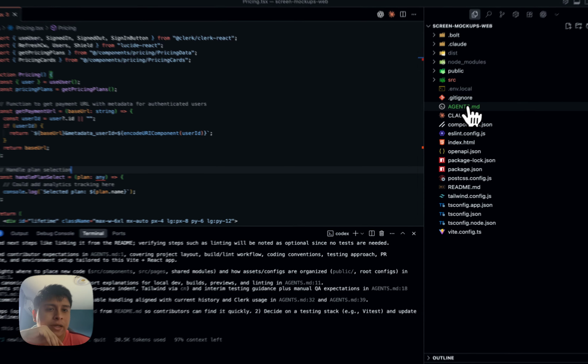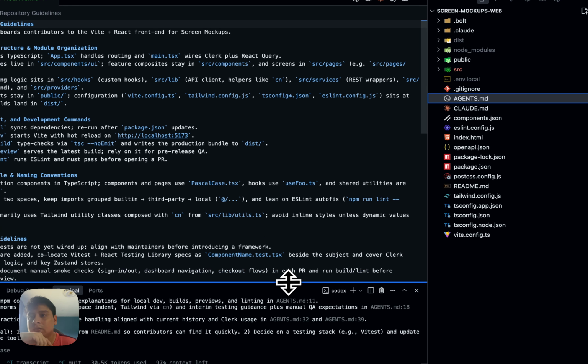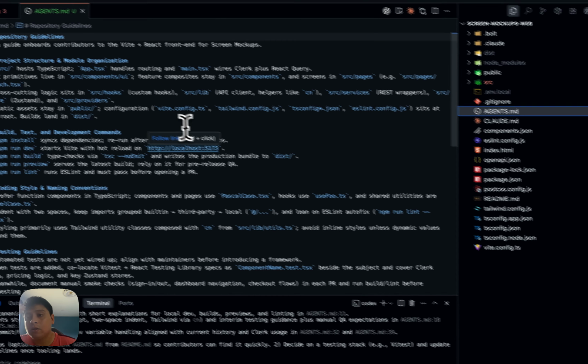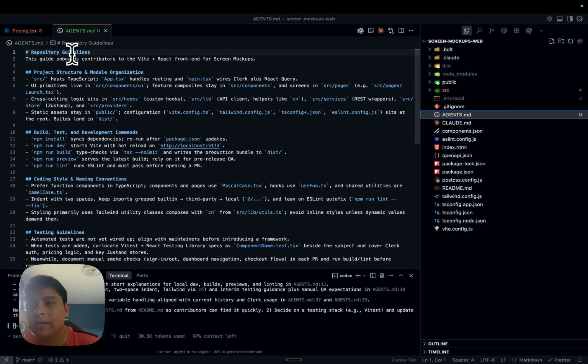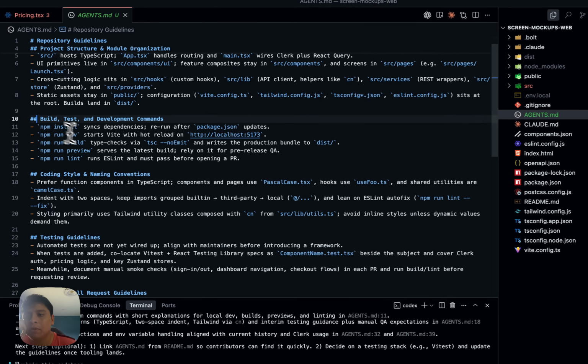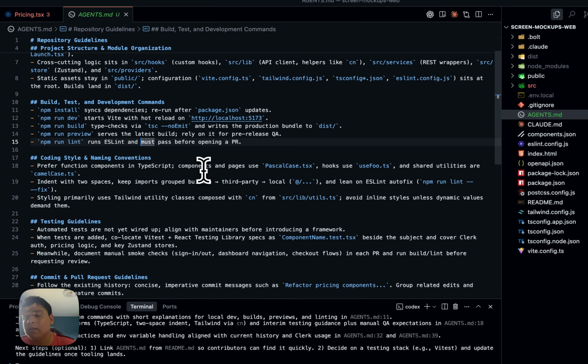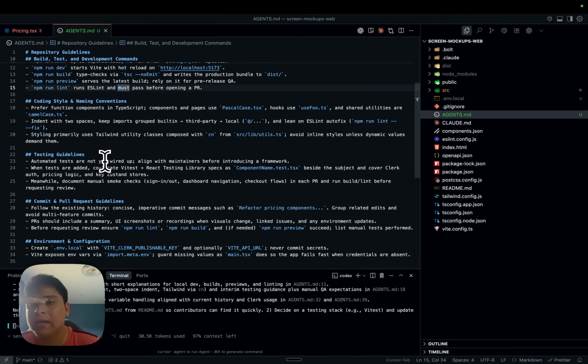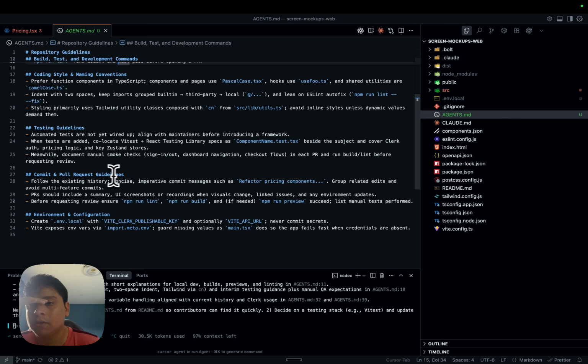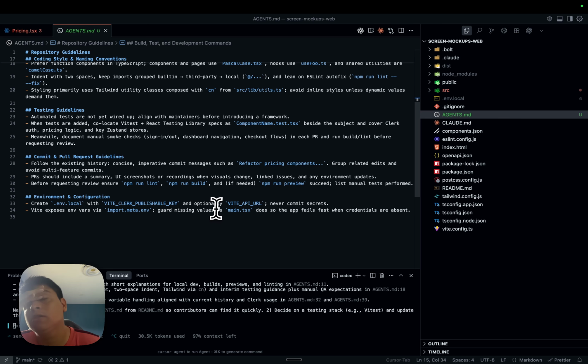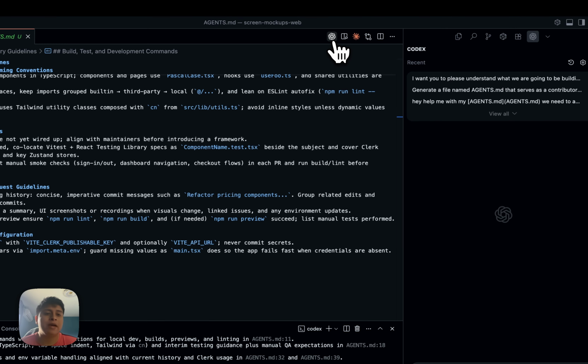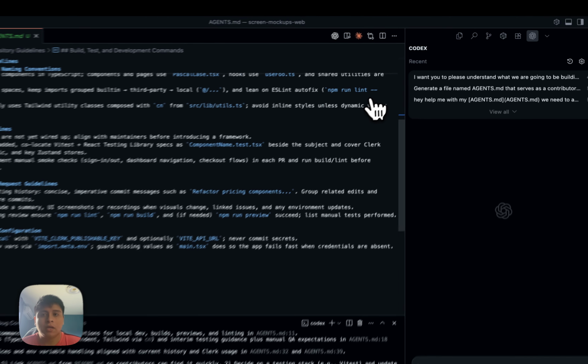So it looks like it generated that agentsmd file for us. It basically outlines the repository guidelines, the structure, so where the files should reside, some script commands, coding styles and naming conventions, test guidelines, commit stuff, and environment variables. Great. So we have that in place.